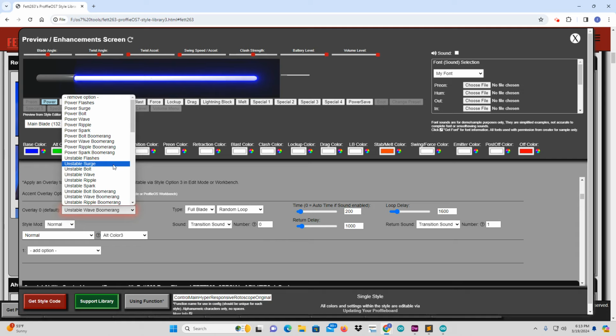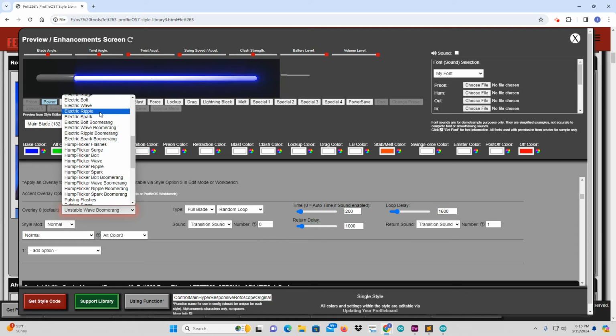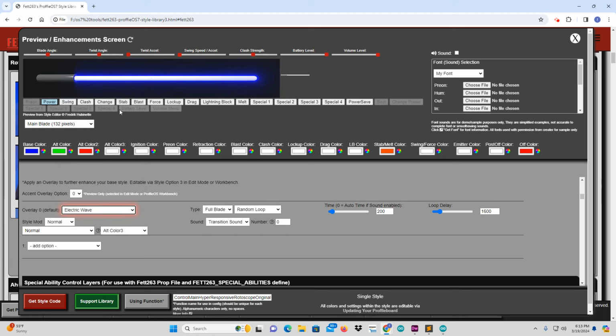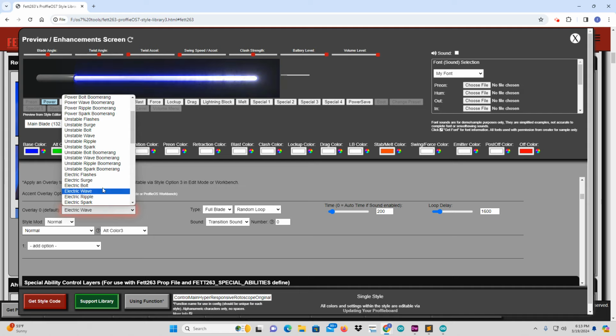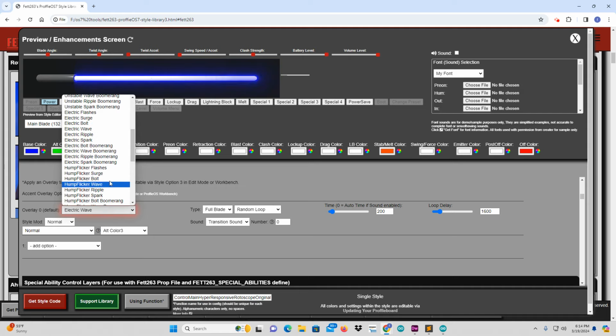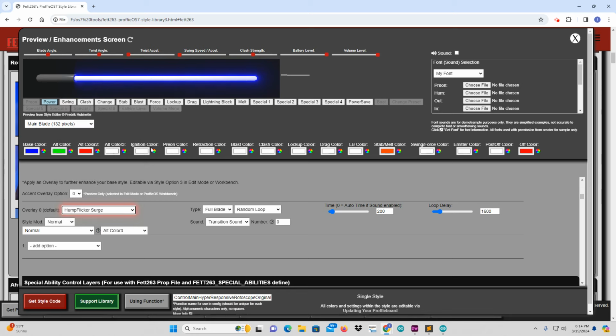And we've got a bunch of other ones. We've got electricity, so if you wanted to do an electric ripple, or that shows wave. These are just slightly different animations. We could do a hump flicker.